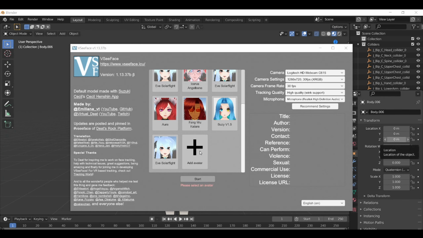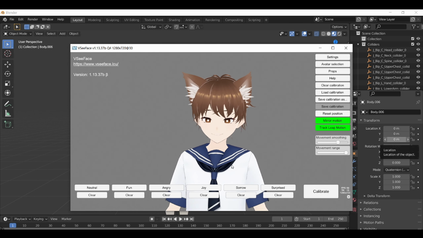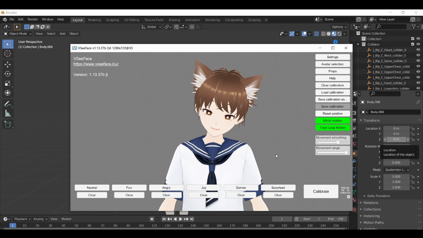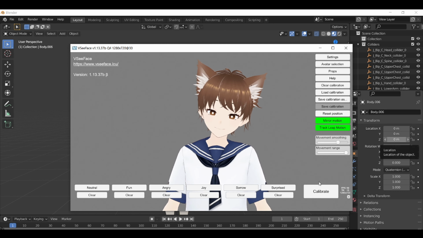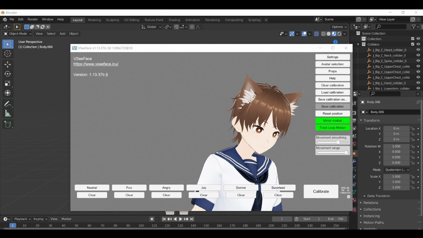Okay, so now we're going to open up VSeeFace. Okay, we're going to load that in. And if all went correctly, you should have some nice wiggle physics. Look at that. Look at her ears wiggle. Alright, I hope this tutorial helps you. It's better than adding bones in Blender, I think.